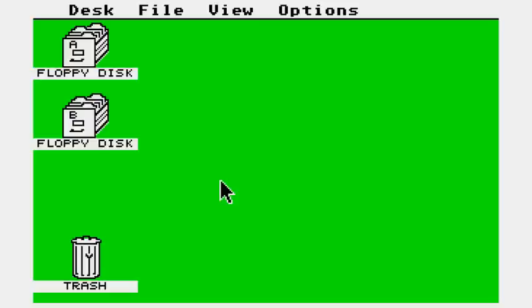Now, I know this is an Atari ST gaming channel, but there's part of the Atari ST that was really important to me, and probably really important to every ST owner, and that was the GEM desktop, the operating system of the Atari ST computer itself. So I thought we'd have a quick look at that.